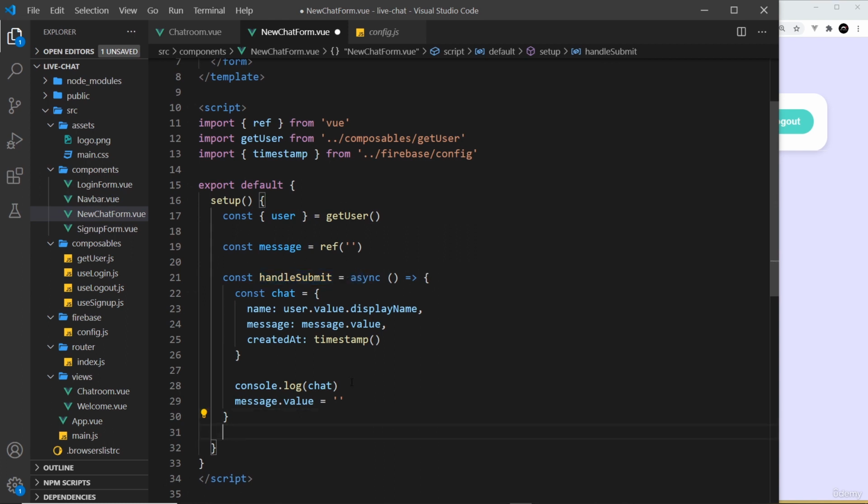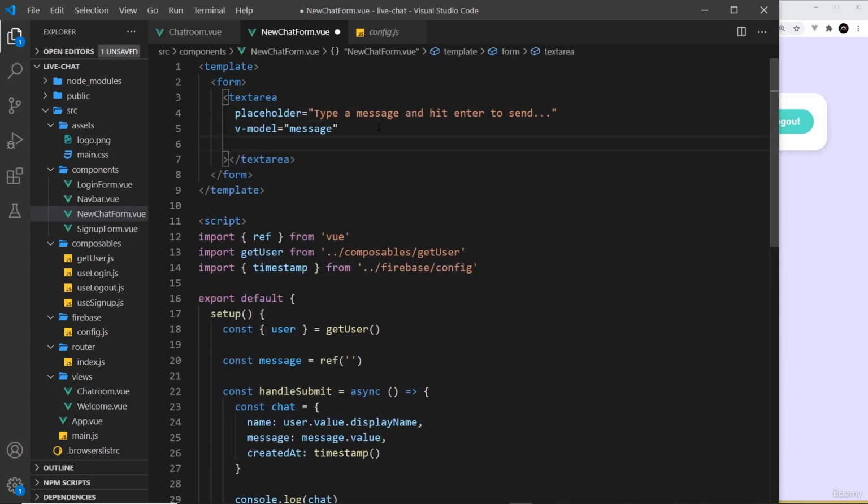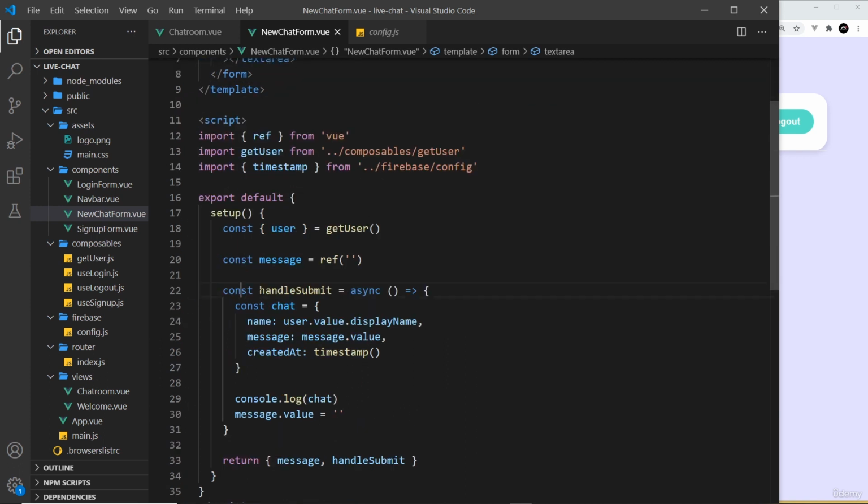Okay, so now we need to return this value and this value down here so that they can both be used inside the template. So first of all, message, and then handleSubmit, and then up here we can attach some kind of event listener to this text area. So what I'm going to do is say @keypress to listen to keypress events. Now I only want to react to the keypress when it's an enter, and also I'm going to prevent the default action of the form when we press enter, and I'm going to set that equal to handleSubmit, like so. Okay, so now when they press enter inside this text area, it's going to fire this function.